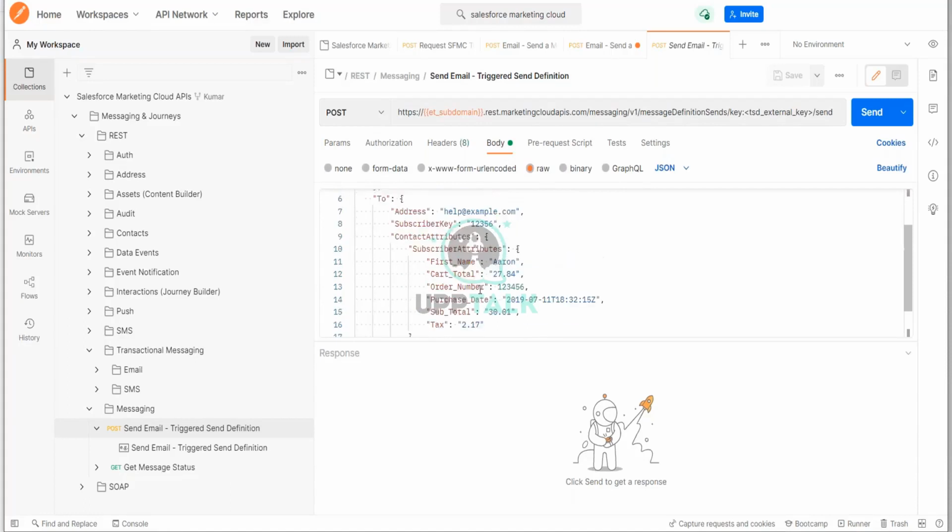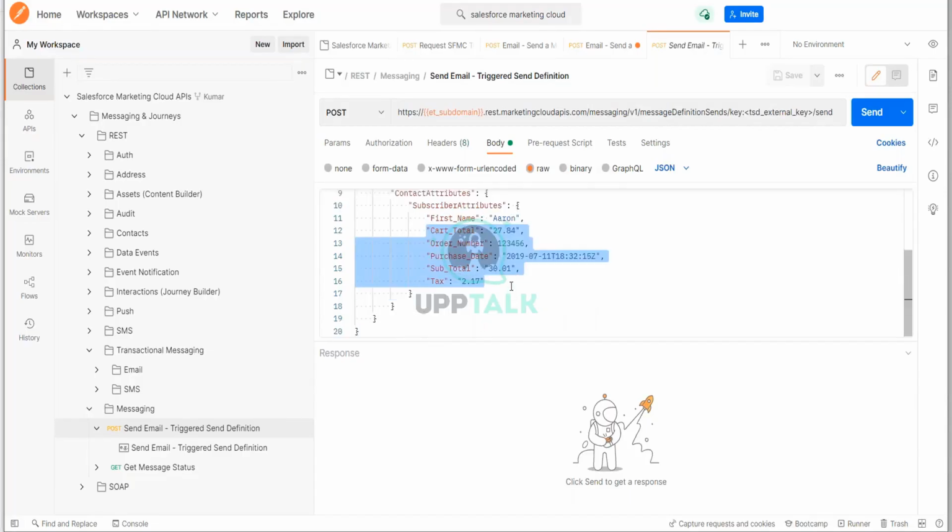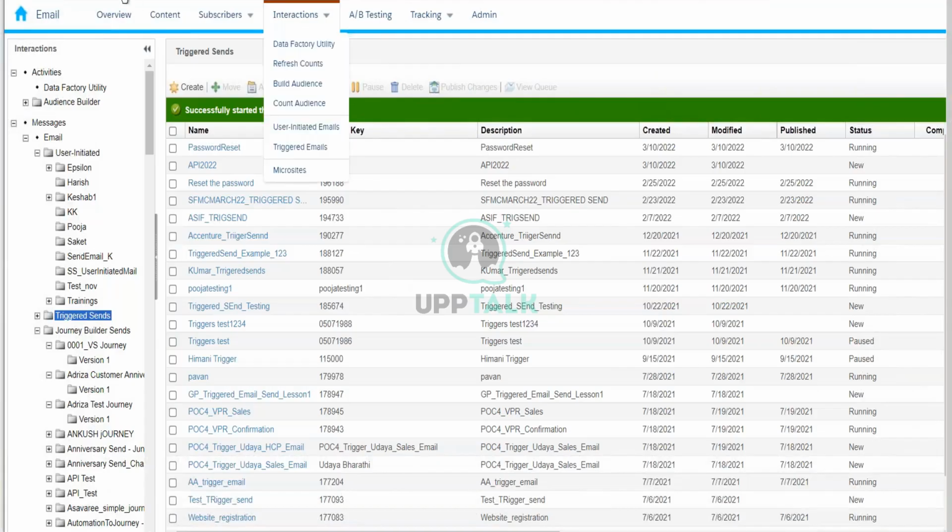Here we have a lot of fields. We have the subscriber key here. We have this address. Address represents the email address. Subscriber key represents the subscriber key that we have in the data extension. What we have is only first name. We don't need any of these fields. Let's remove them. The only field that we have is the first name.